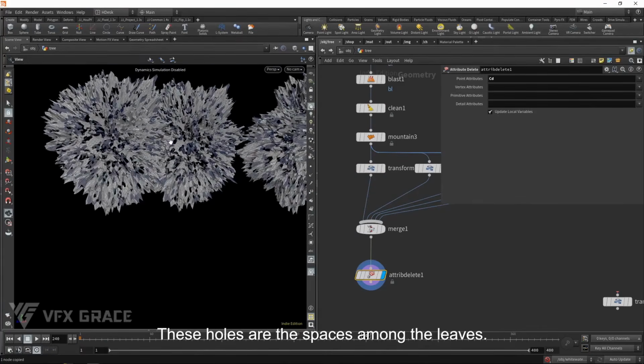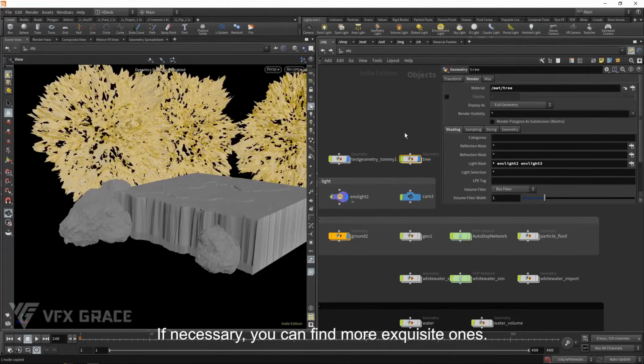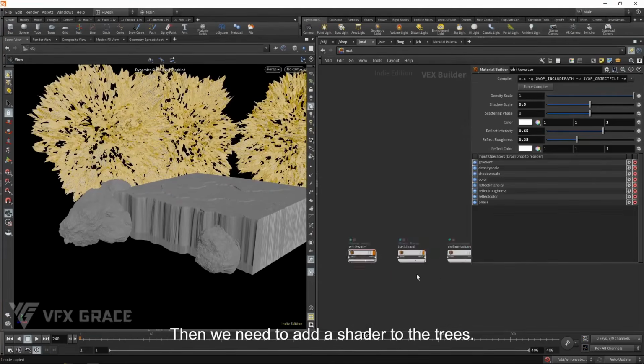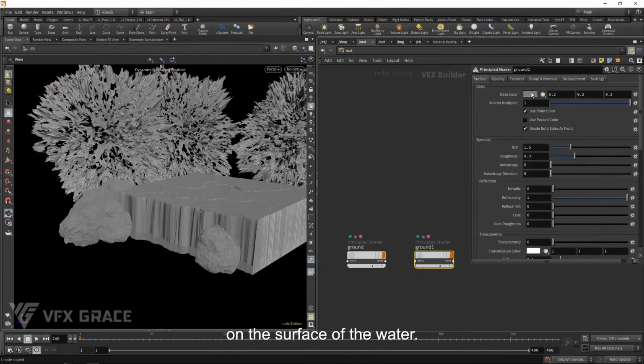These holes are the spaces among the leaves. There will be some shadows when the light shines. These trees are pretty rough here. If necessary, you can find more exquisite ones. Then we need to add a shader to the trees. Then the trees will be reflected on the surface of the water.